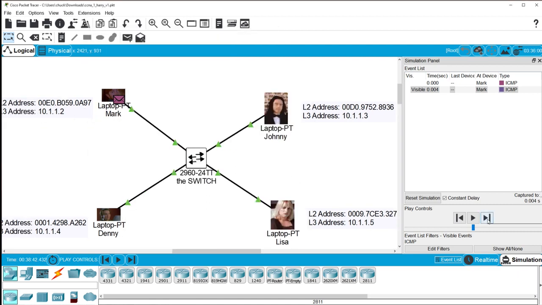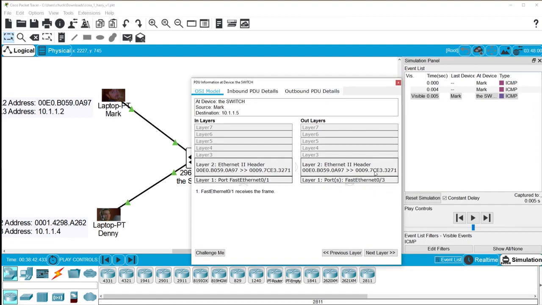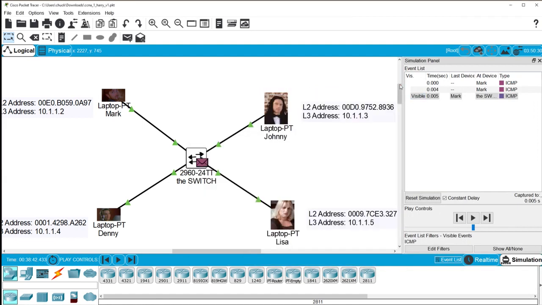And if we go ahead and step forward in time, boom, the switch receives it. If we click on that message again, we see that the switch receives it, and he knows exactly where to send it because he remembers where Lisa is. And then if we click on that button, bam, it goes to Lisa.